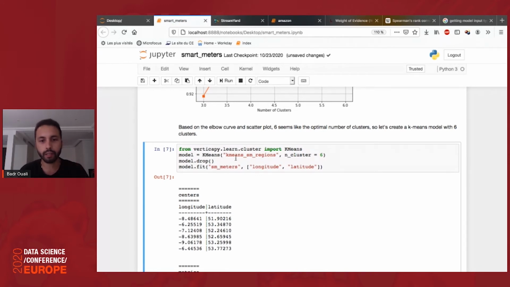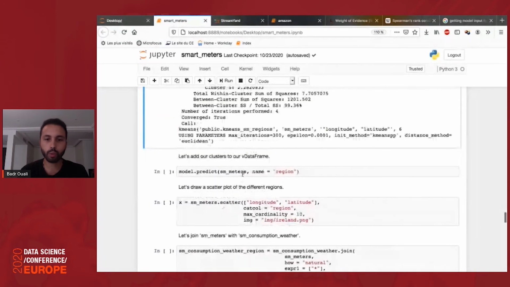Do not forget, in Vertica, the models are stored. When you create a model, it's stored in the database. It's automatically deployed where the data resides, inside the database. So that's why I'm giving a name to my model, because you can deal this way with model versioning and deal with the different model names, look at the attributes, etc. I will create the k-means with 6 clusters and use my longitude and latitude and see what will happen.